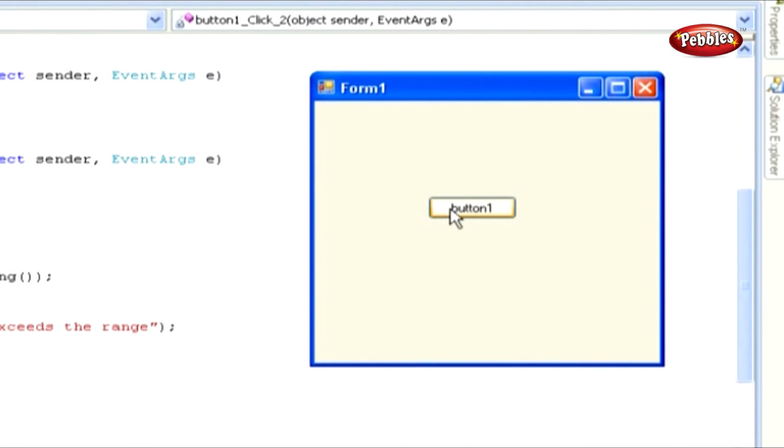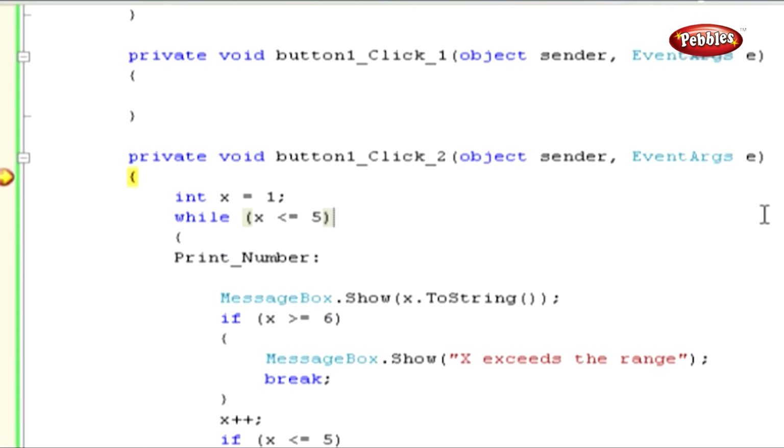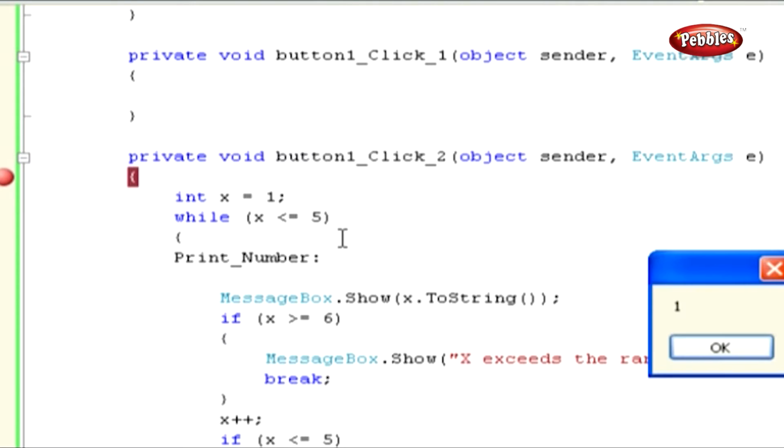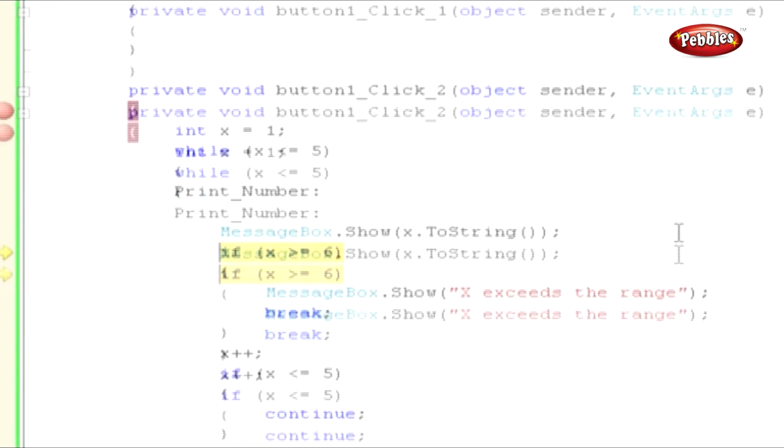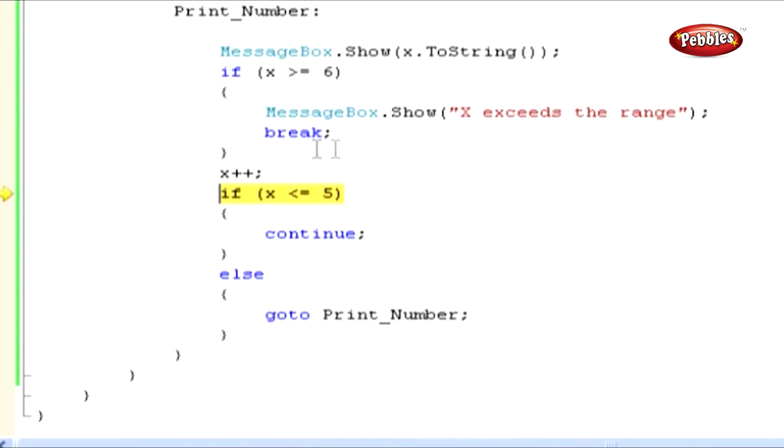Click the button. See, now the control is in the button-click event. Press F11 and see the control flow. Here, the value of x is 1, and it is less than 5. So the condition is true, and it will display the value 1 in a message box. Click the OK button. Now the x value is incremented by 1. That is, x equals x plus 1. So now x contains the value 2. Using the continue statement, we're continuing the while loop until it reaches the value of 5.